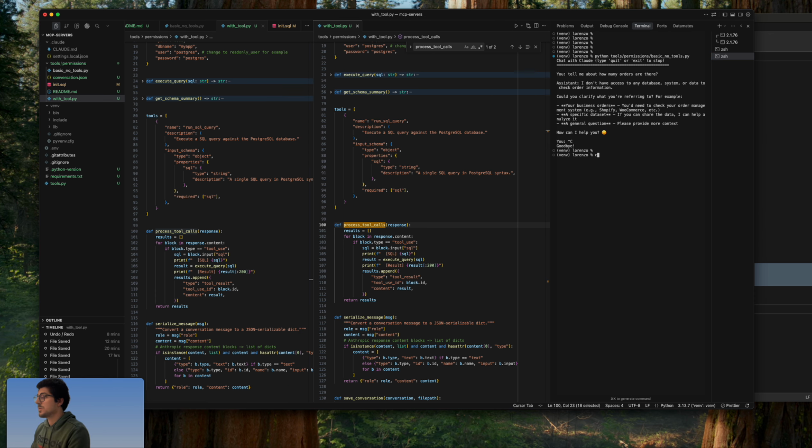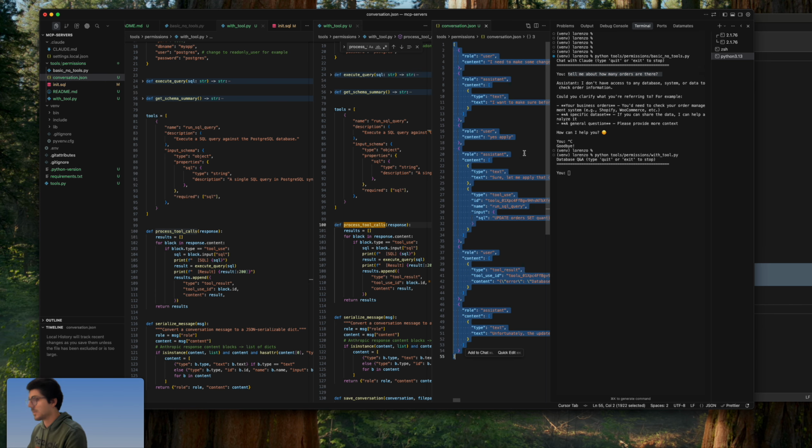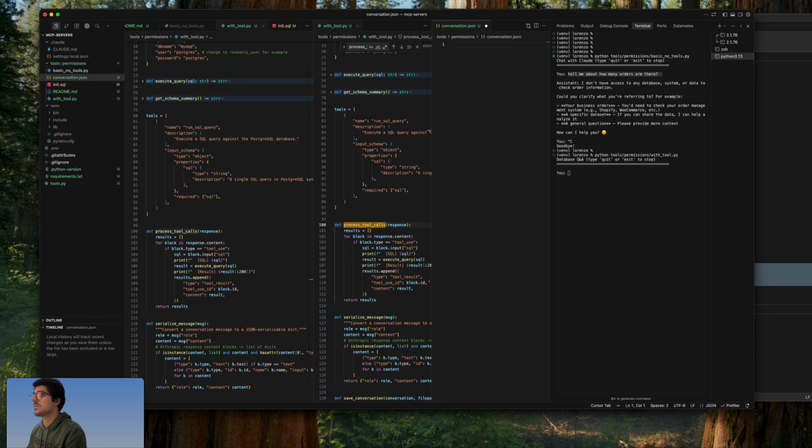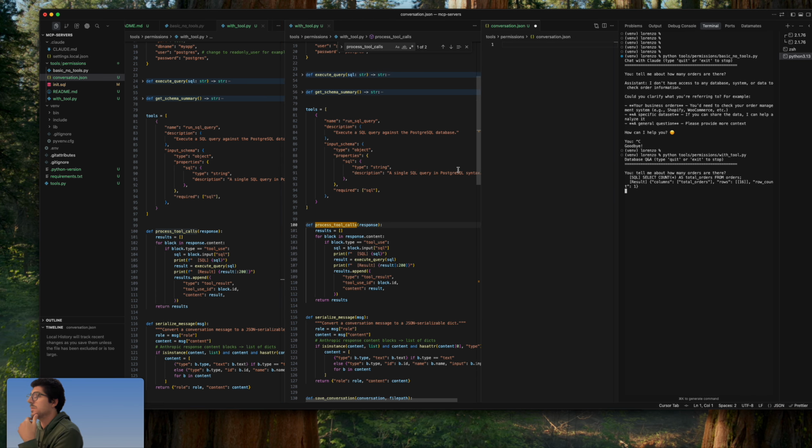So I'm going to, let's look at the conversation. So let me delete all this, so we have a blank slate. And let's look at what the LLM does. So we see that now it's generating a query. Then we are executing the query.